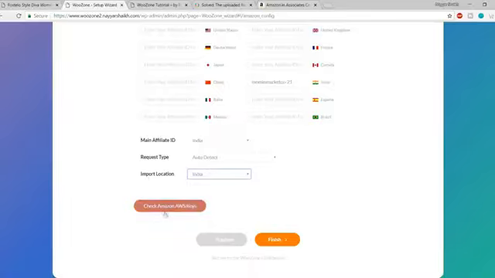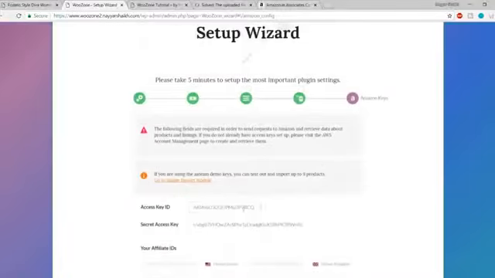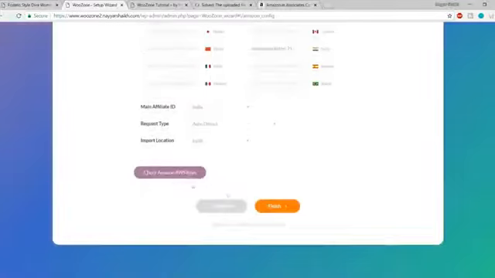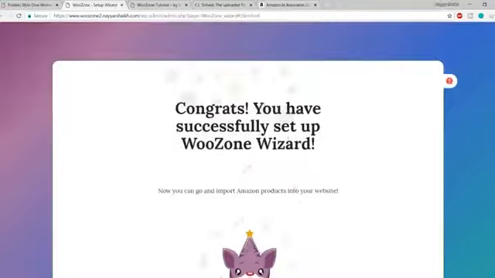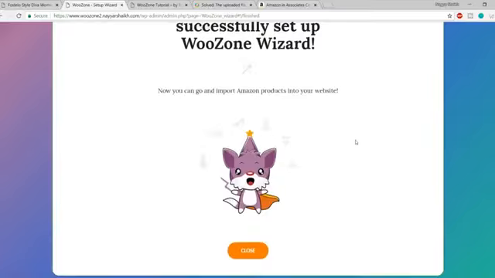So I'm selecting India, and you can click on this button, check Amazon AWS keys. It will check whether these keys are correct or not. So let's click on this button. As you can see, everything is right. We can proceed further. Let's click on finish. Alright, congratulations, you have successfully set up WooZone Wizard. It is that simple, and we don't have to do a lot of things. Simply click on close.